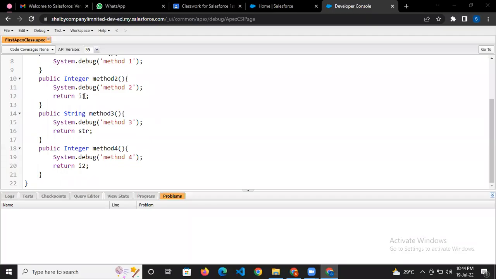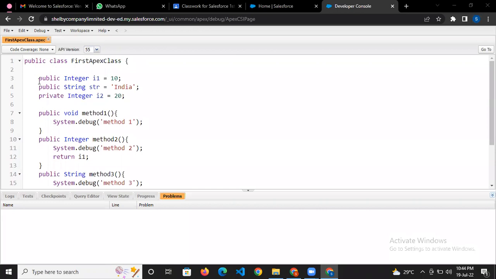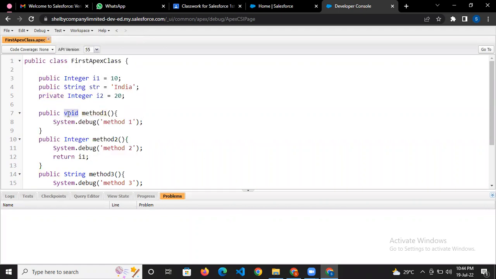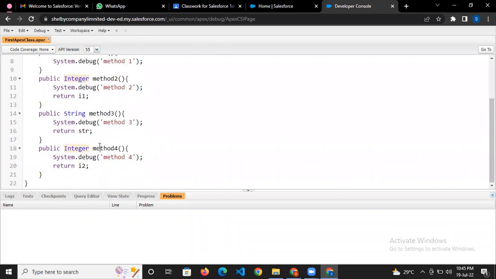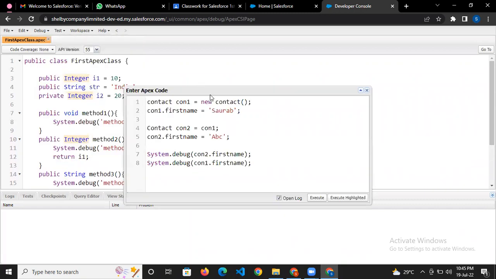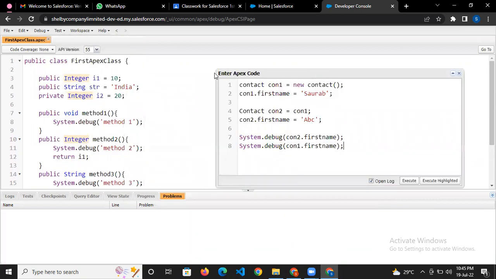So yesterday we were talking about Apex class, where we have seen public access specifier, private access specifier, how to write any method, right? This method is having return type as void, and these are the methods having return type as integer or string, right? So we have seen how you can call any particular variable or any particular method. We have seen those things.